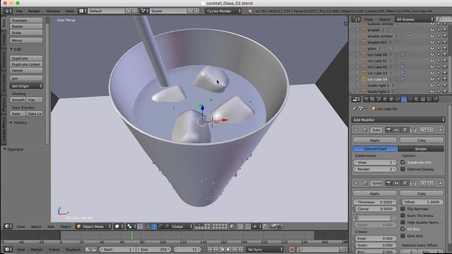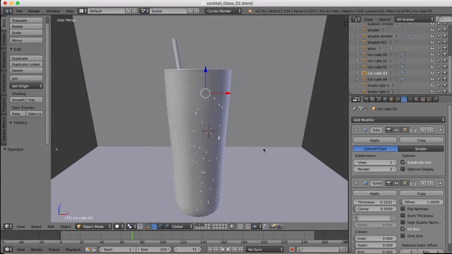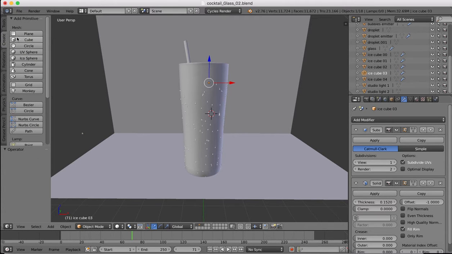If you're not familiar with how to create the ice cubes, again, I have a tutorial on my channel about that. And we have the glass, we have the water droplets on the outside of the glass, so all of the elements are there. What I'm going to add in now is just this slice of lemon. So a little bit tricky on the modeling side, nothing too difficult though.